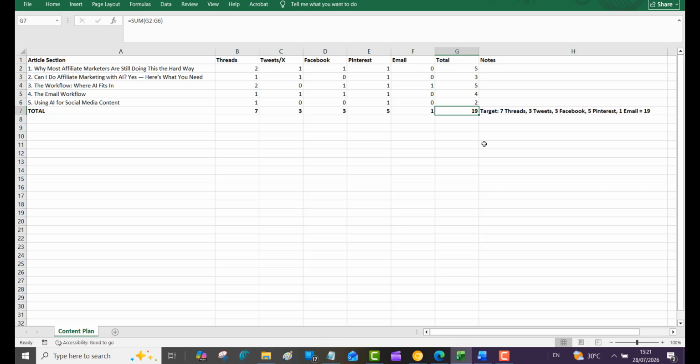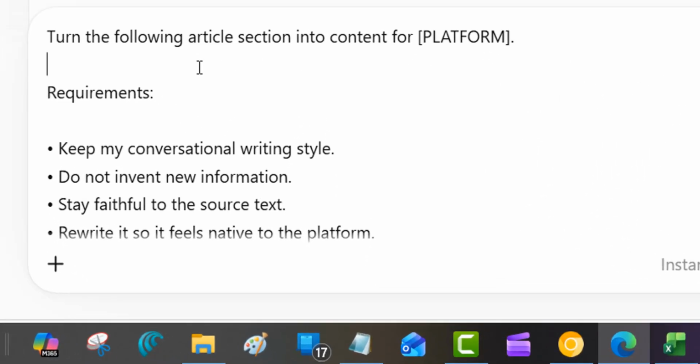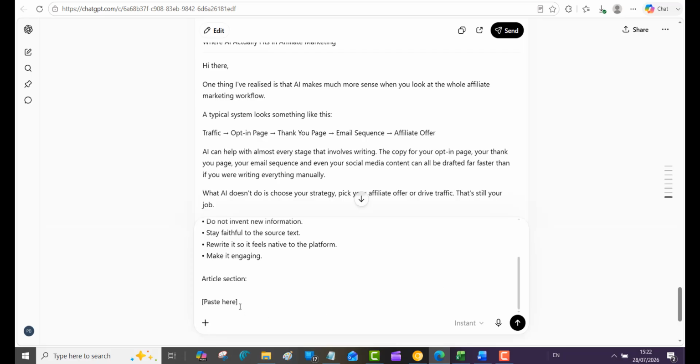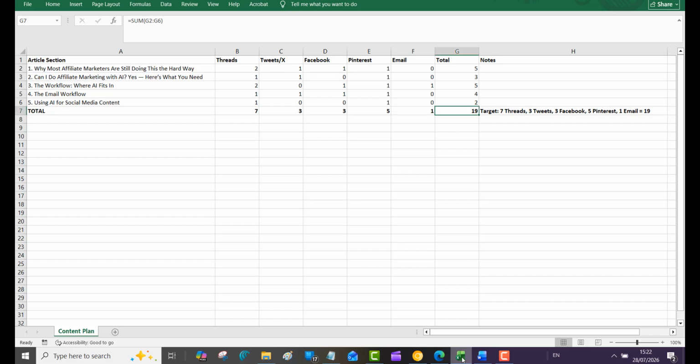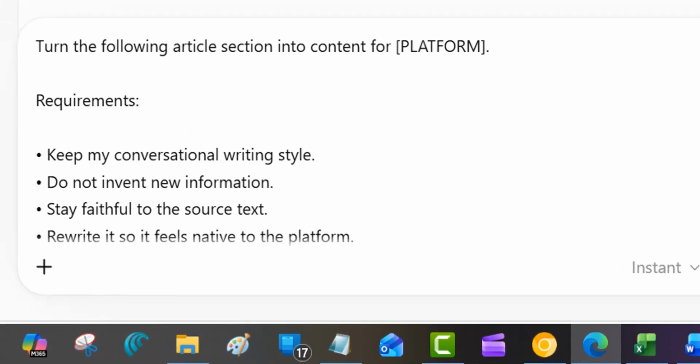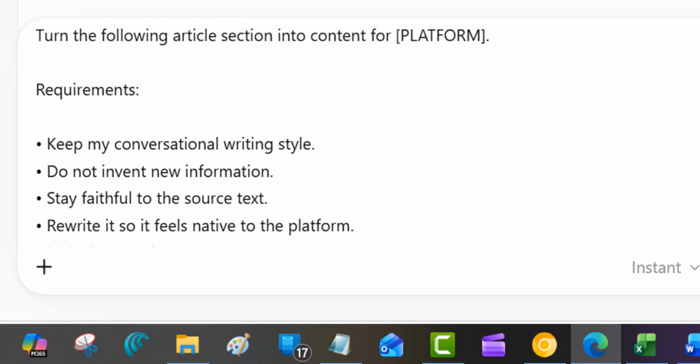Now you might have noticed that I'm using a different kind of prompt for every piece of content I'm creating here, but I can use a master prompt. Let me show you that now. So what I could do is I could say turn the following article section into content for, and I just replace platform with whatever I'm using, Threads, Facebook, Twitter, and the requirements are listed there, and I'll just paste in the article. So I could just use this single prompt for every piece of content that I'm creating. So instead of creating individual prompts for each platform, because all the platforms are different, they've all got their own quirks, I'm using one master prompt here just to save time. So that's just another way of doing it.